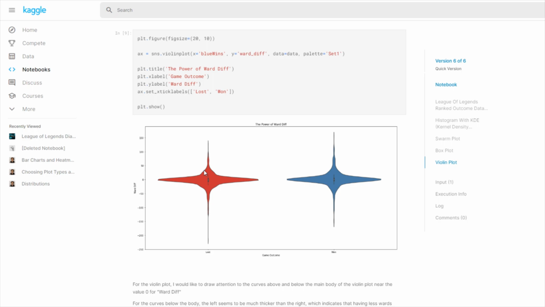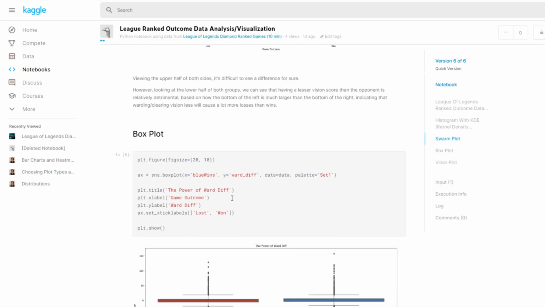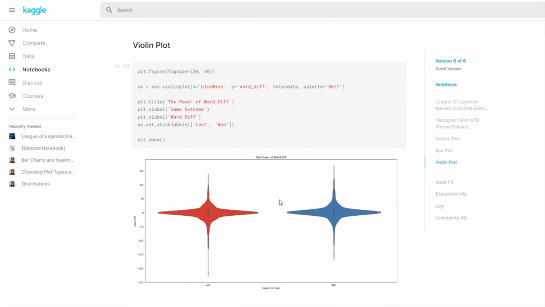Because when you have a higher vision score, you're not likely to actually lose. And then for this negative area, we can see that it actually goes a lot lower, but that's not much of a big deal compared to the blue winning side. And you can see that this is a bit more plump than this. This losing part is actually a lot more plump than the winning part. So all of this analysis kind of just shows that the more you ward and control vision, the more likely you are to win.